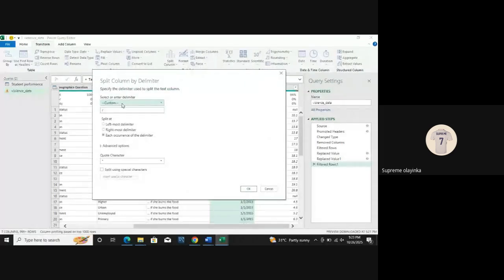So it is asking you what's the delimiter? It is slash, so it is correct. So it is asking when should I split it? Is it at left mode or at right mode or at each occurrence of delimiter? Because I want to have different columns for day, for month, for year. So I'll click on each occurrence of the delimiter. So I'll click on OK.